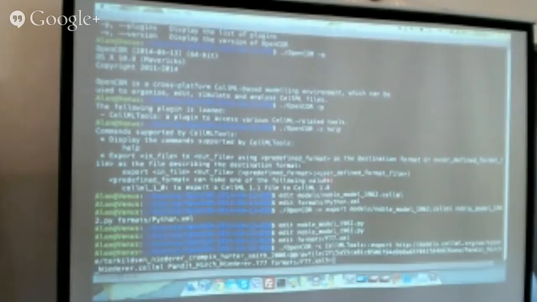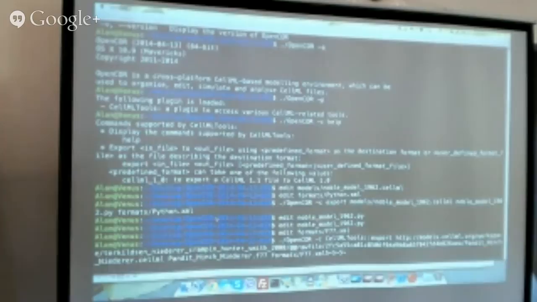Not sure what's happening here, but what is important is that by getting this element from the model repository and creating it, if my internet connection is still okay, which it is apparently, then eventually it should work.